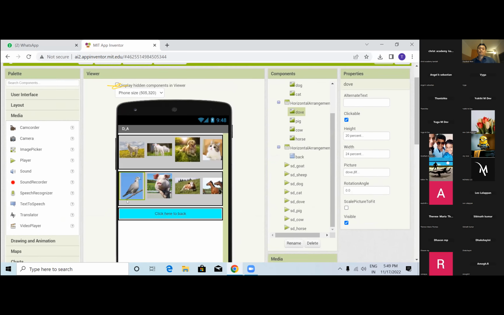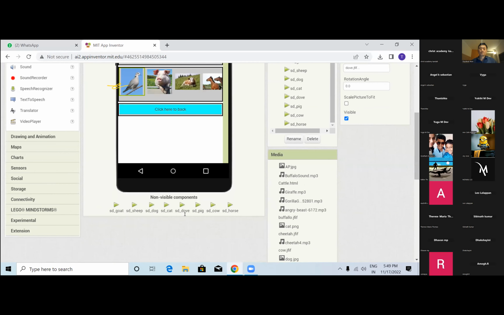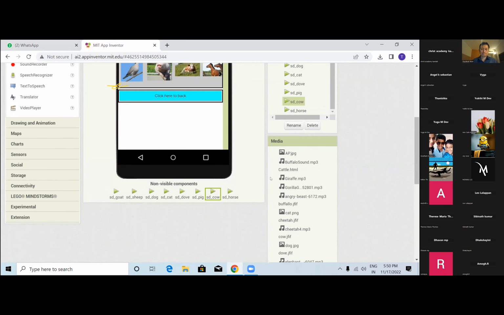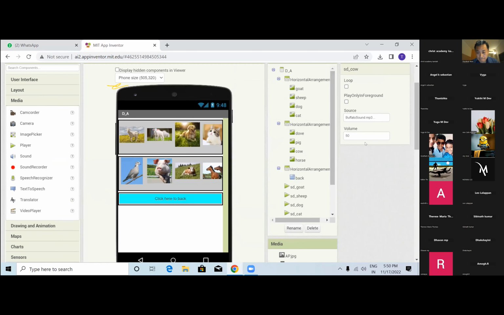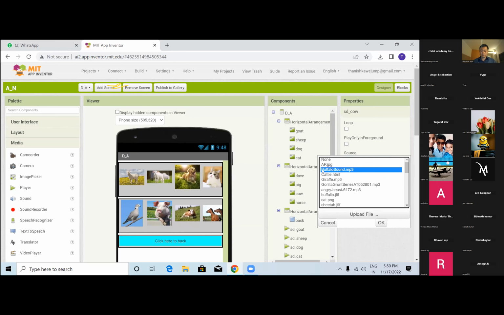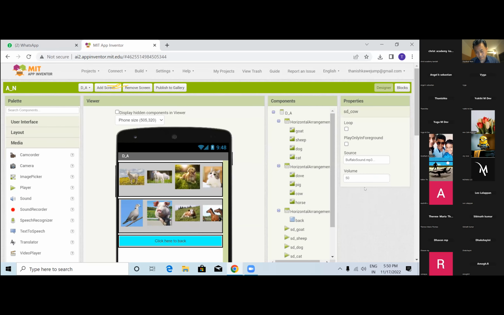Here I have selected it, it is not visible in the screen, but in the bottom here. When you click the player here, you can see the properties of that player in the property box. And also we can upload the music to the player here. We can also select the volume like 50, 80 or something. And the source means which audio we want to listen to. I already downloaded the MP3. So I selected it and clicked OK and it will be uploaded.